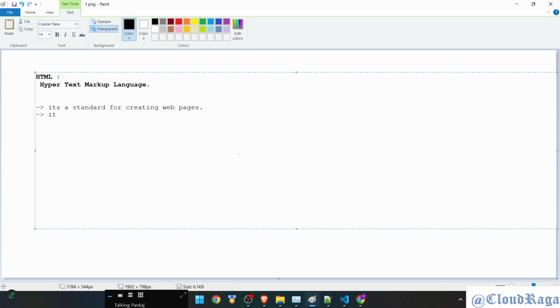I'll say it this way. It's a markup language, I'm writing in short, lang, used to structure content of the web. What does it do?